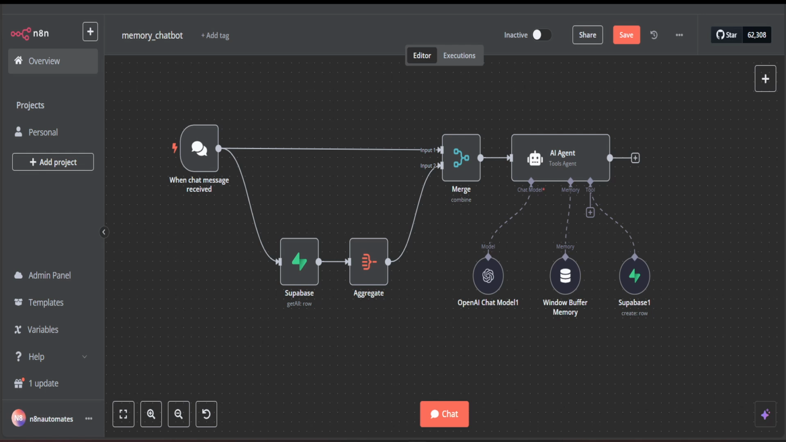Imagine chatting with an AI chatbot that remembers your name, your details, your preferences, just like ChatGPT. So ChatGPT recently introduced memory updates where it recalls everything that you shared across multiple conversations. It's pretty cool, right? But what if you could build your own AI chatbot with this feature? And that's exactly what we are doing today inside n8n.